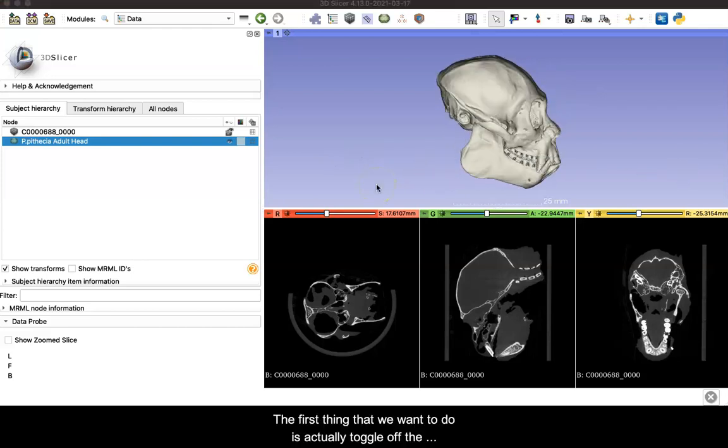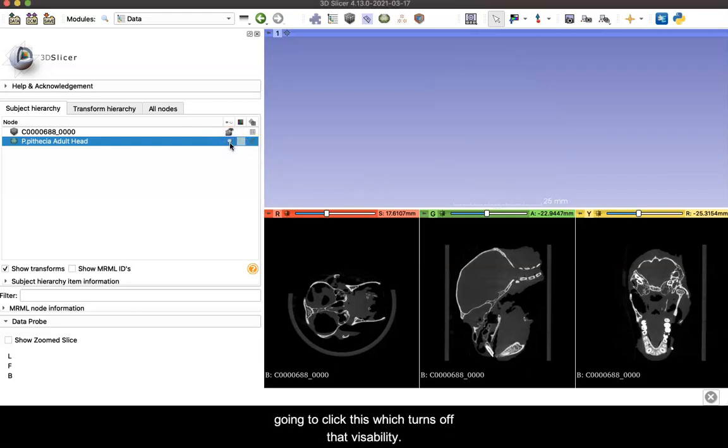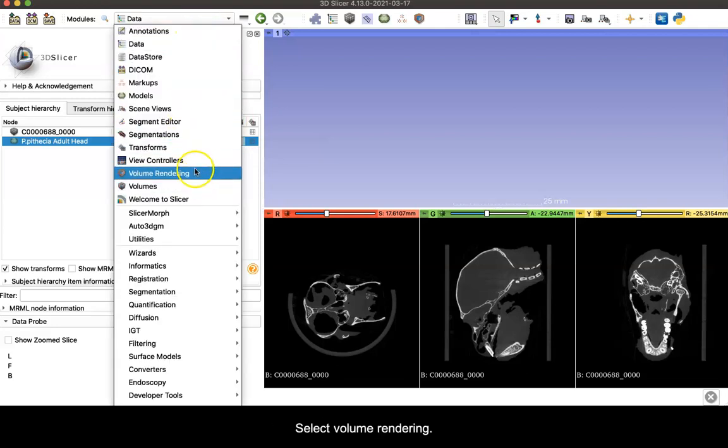The first thing that we want to do is actually toggle off the visibility of this model. So you don't want to have your model and your volume rendering on at the same time, or they'll be stacked on top of each other and it'll be difficult to see whatever detail you're trying to see. So over here on the left-hand side, where this eye is, I'm just going to click this, which turns off that visibility. Next, I'm going to go to my volume rendering module, so I can go to the drop-down menu and select volume rendering.